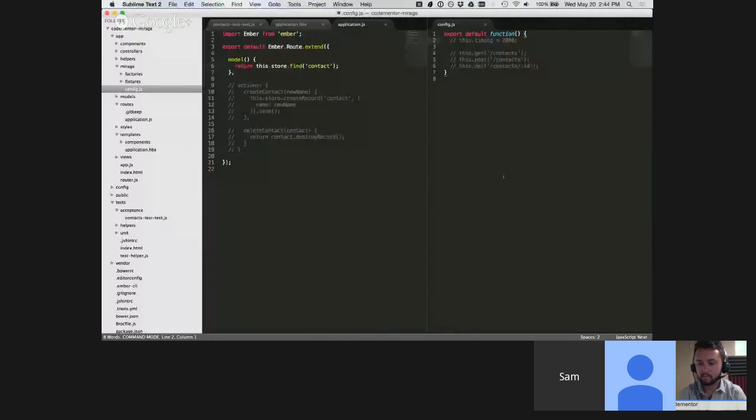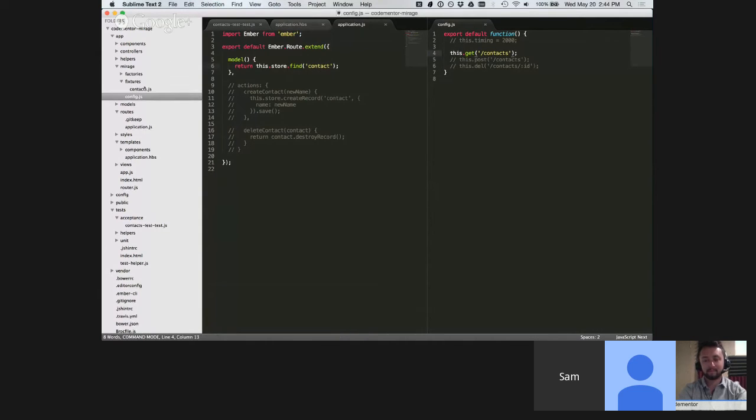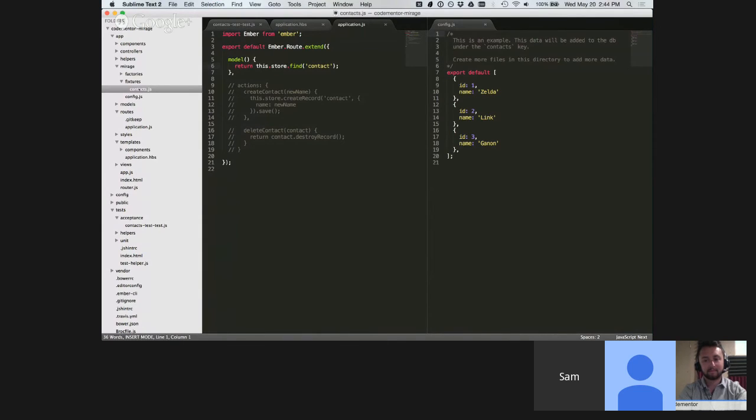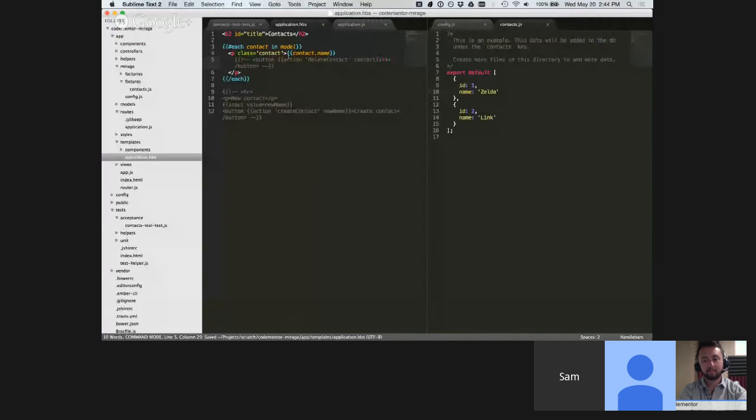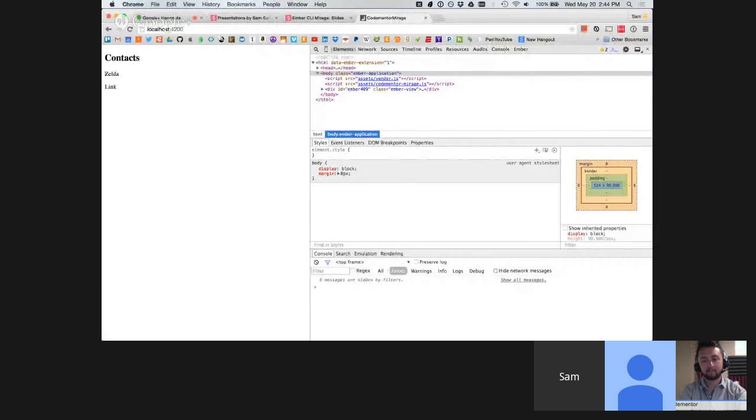And so this is because our config file here in Mirage config is empty. And so the way we do this is we just say this.get('/contacts'), and this is going to define a route for us. And it's going to use the contacts that are in our database. And the way you add contacts to your database is by creating fixture files. And this is the one that was created here by default for us. It's just an array of objects with ID and name. And so now if we come back to our app, I'll just comment this out as well because that's the second part. We can see that this list of contacts is showing.